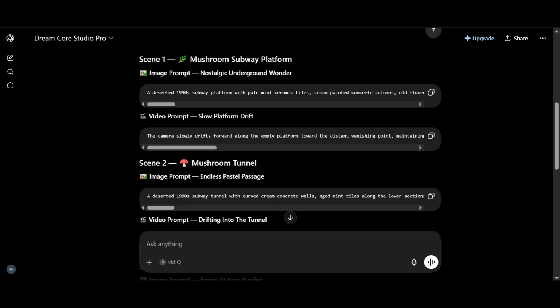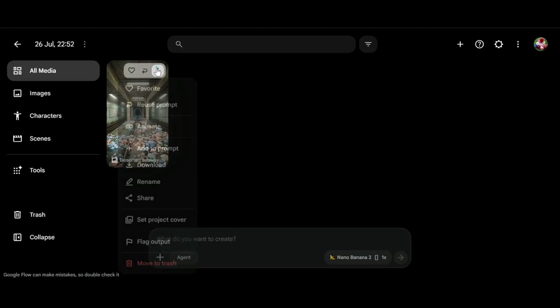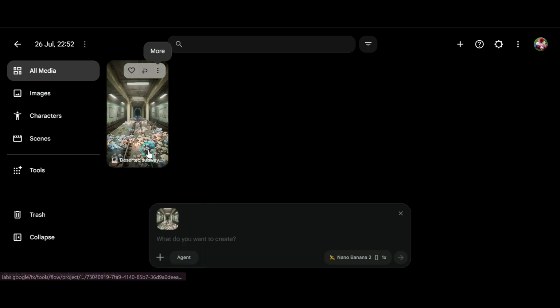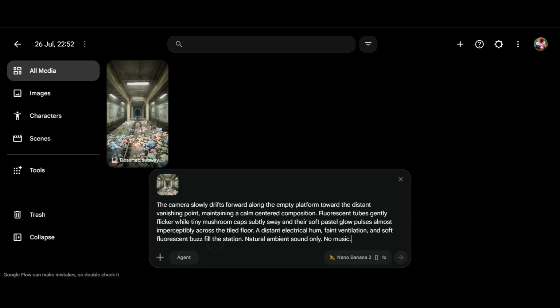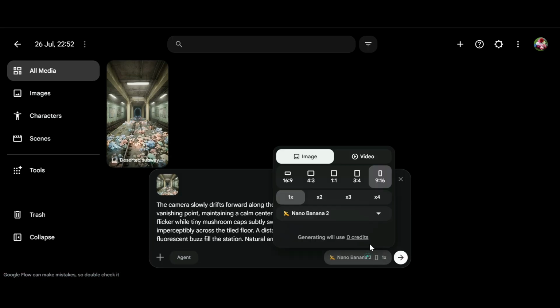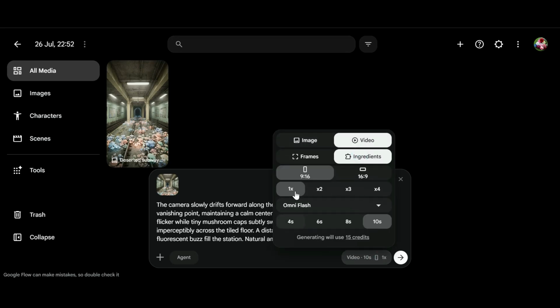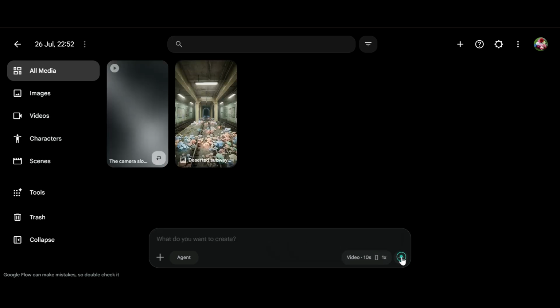Now it's time to turn that image into a video. Copy the first video prompt, then return to Google Flow and upload the Dreamcore image you just created. Switch the mode from image to video, paste your video prompt into the prompt box, and set the video duration to 10 seconds. Now simply generate the video.